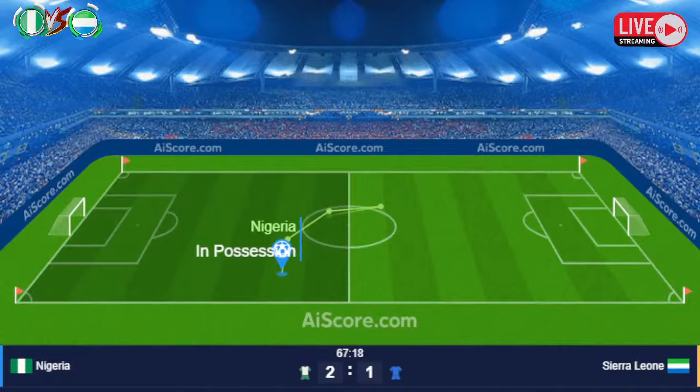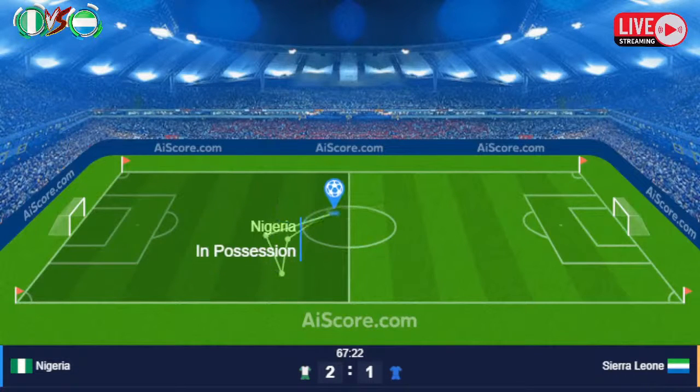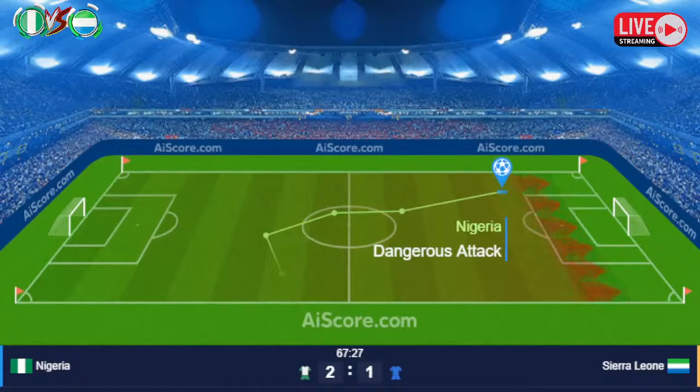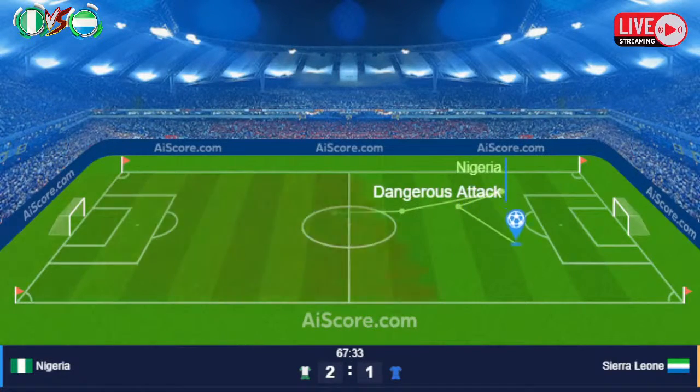We'll have a look at the replay, see what happened. It was just an errant arm. Koroma got up before Etebo, but his trailing arm just raked across the face of Peter Etebo, and free kick given Nigeria's way. Went backwards to Ajayi, forward on the left-hand touchline to Calvin Bassey.